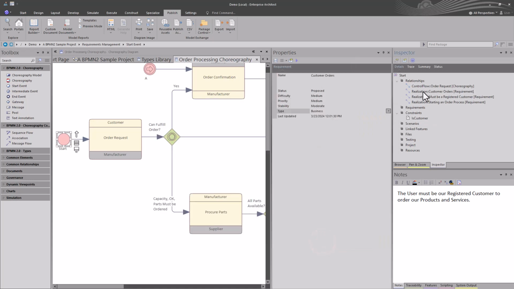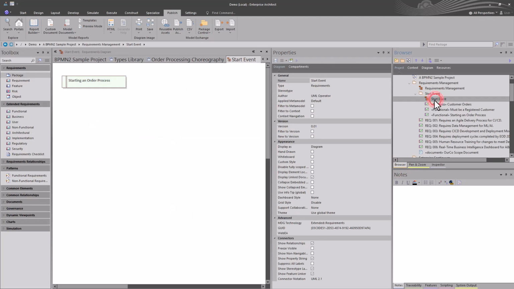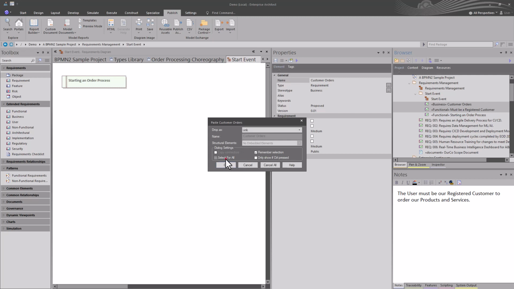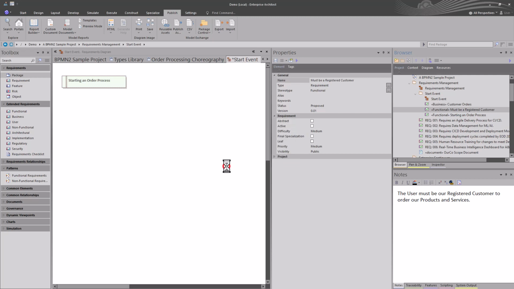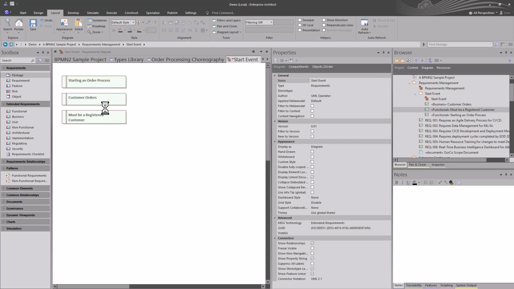Now those are externalized, so now when I'm looking at the element, I don't have any requirements metadata relevant to the element. But if I go to browser, I go to start event, I can bring in these 2. Just select both of them, drag and drop both of them as links, select for all, hit OK. There we go. Use layout, left justify, space them down equally. And there we go. We can start building requirements.